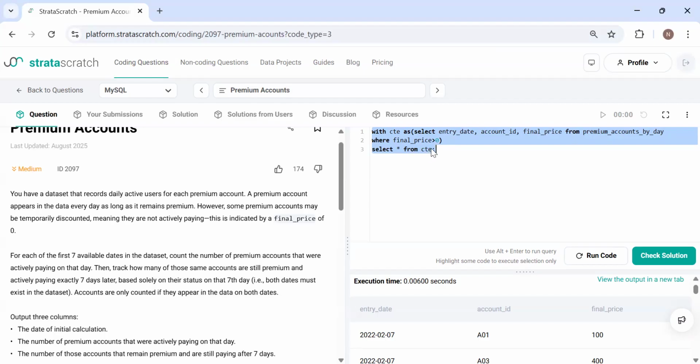So for that, I'm going to write, let's leave the column names for now. Let's start with the join. So let's name this as CTE A, join CTE B on account ID is going to be the same, right? Account ID is going to be the same.